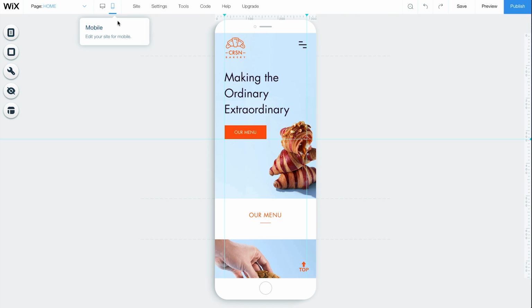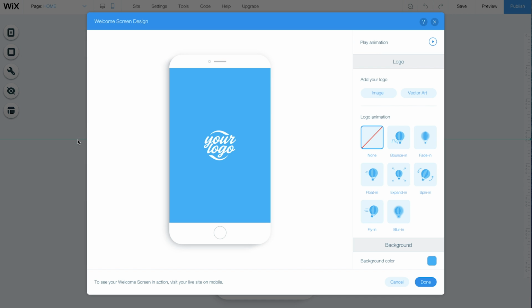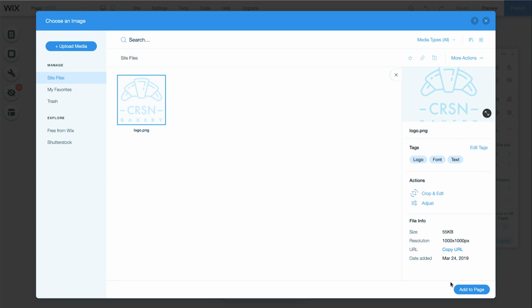Go to Mobile Tools on the left side and click Welcome Screen. Now you can design how your welcome screen looks and behaves. Add your logo or any other image from your Media Manager. Select your image and click Add to Page.